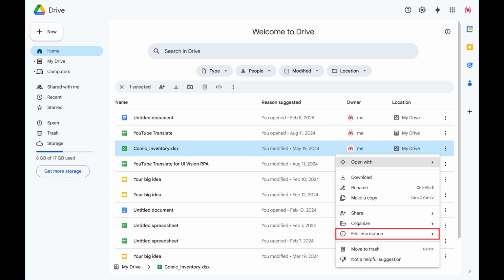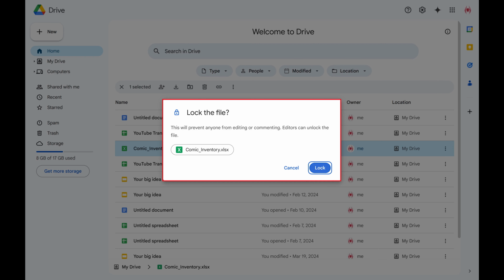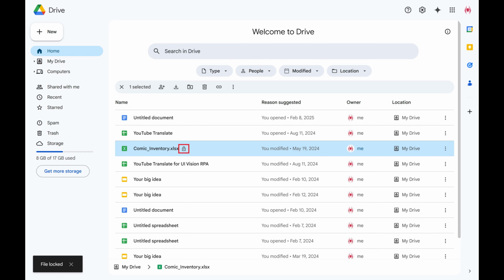Step 3. Click File Information to open a submenu, and then click Lock in that submenu. A window pops up asking if you want to lock this file, which will prevent anyone else from editing or commenting on this file. Step 4. Click Lock again. That Google Drive file will be locked immediately, and you'll see a padlock icon next to that file name.